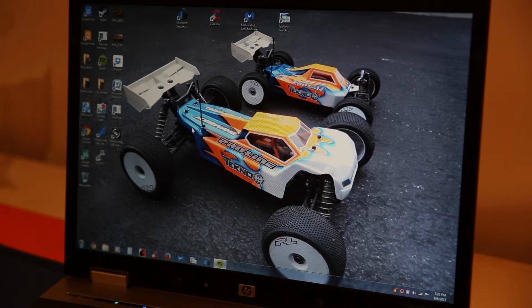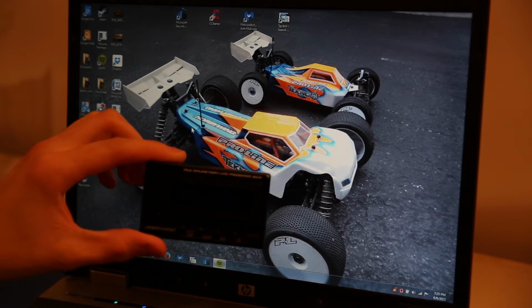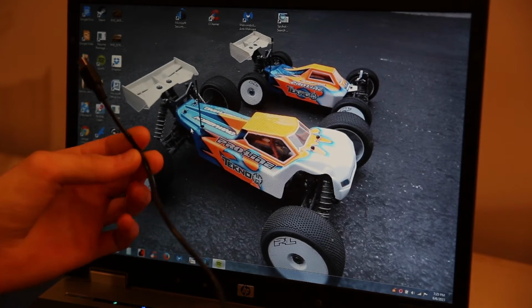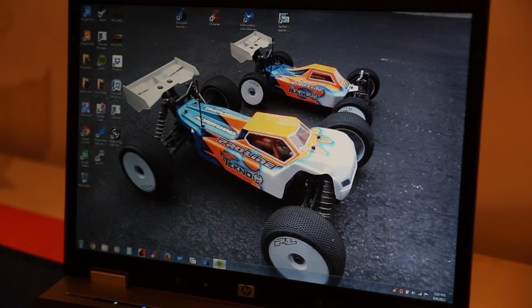Today we're going to be updating the firmware on your Hobbywing LCD program box. So the first thing you're going to need is the program box itself. You're also going to need the USB cable that came with the program box and a laptop or computer.